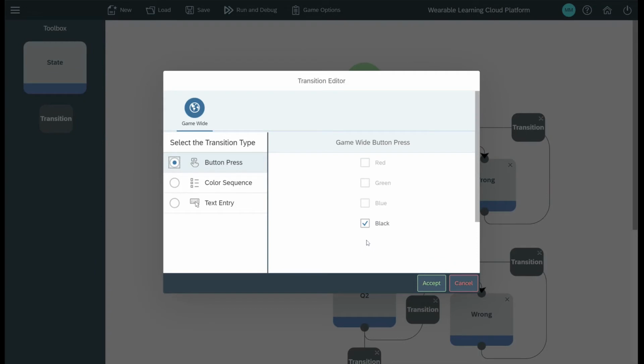Now there are three different types of transitions, and the type will be indicated in this left panel of the transition editor. So this transition is a button press, which means there will be a row, 4 buttons, at the bottom of the screen, and the player gets to choose one. Over in this right panel, we see the accepted responses from players. In this transition, we can see black is selected as the only acceptable response.